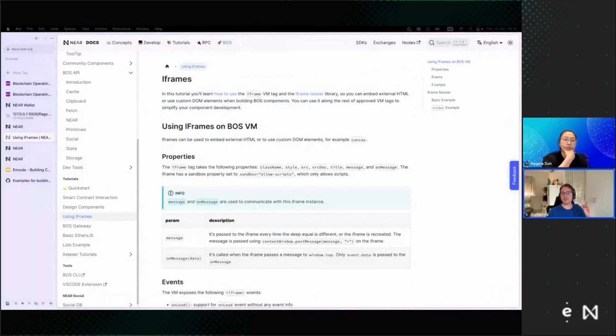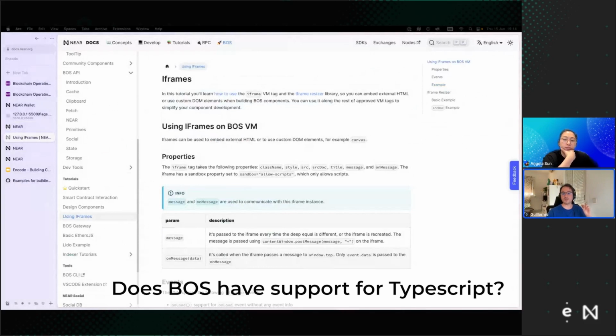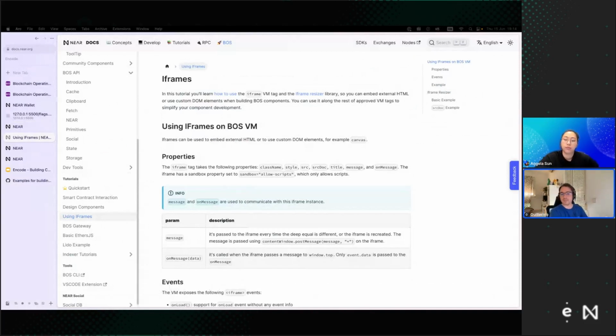Now, the next question is, does the blockchain operating system have support for TypeScript? Not yet. It's in the making, but it will take a while. So not right now, maybe in the short future.